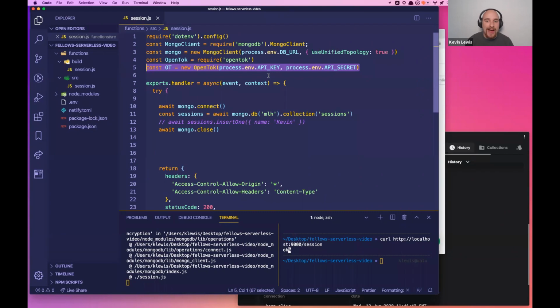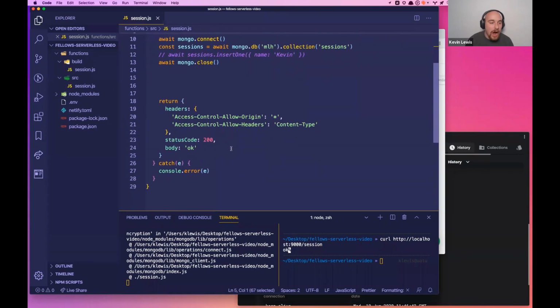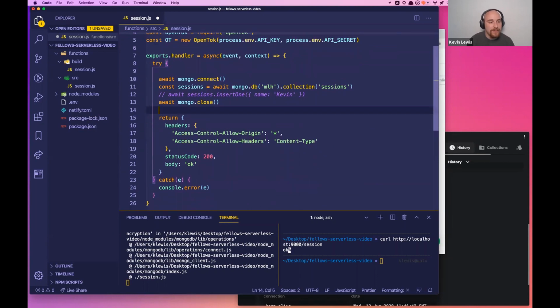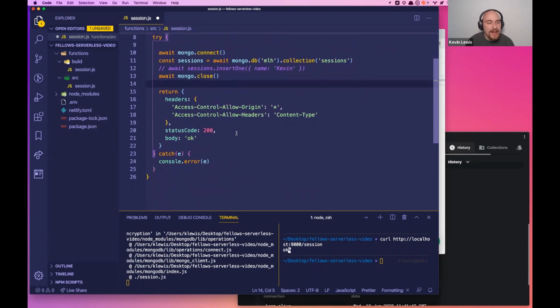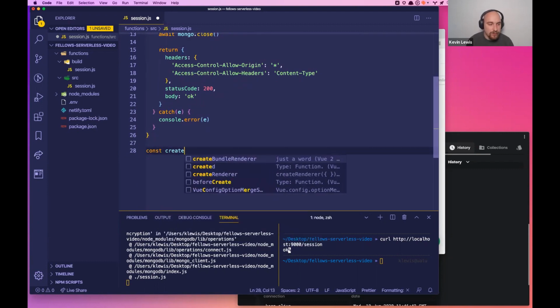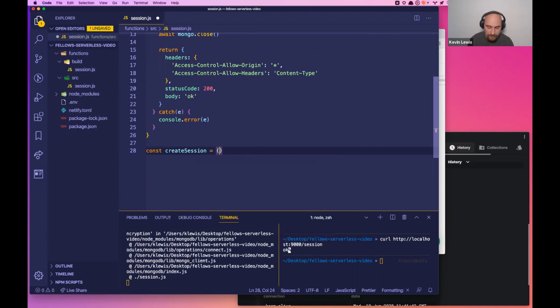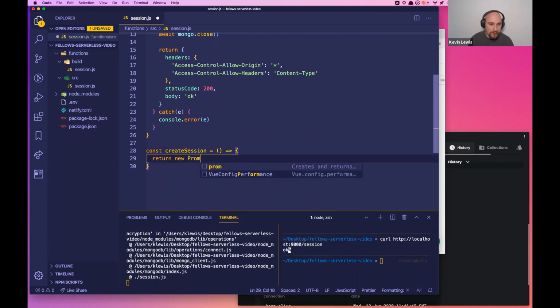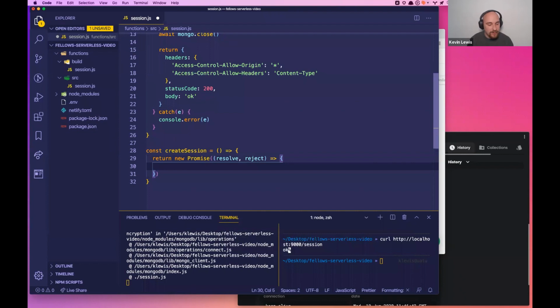Now let's actually go and create a session. I'm going to write this as a separate function at the very bottom of my application, and I will explain why once I've done it. So I'm going to create a new function called create session. Now this will return a promise. So we'll go return new promise, resolve reject, just like when we create promises normally in JavaScript.